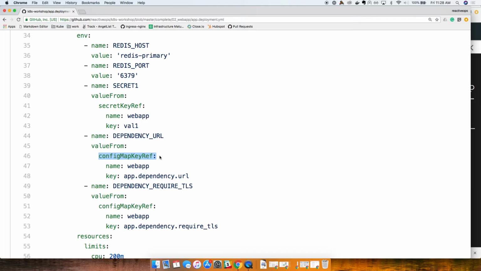We will momentarily. The secret is saying, from the secret named web app, pull value 1 and set it as secret 1. And in this case, we're saying from our config map named web app, pull the key app dependency URL and name it dependency URL in the environment.